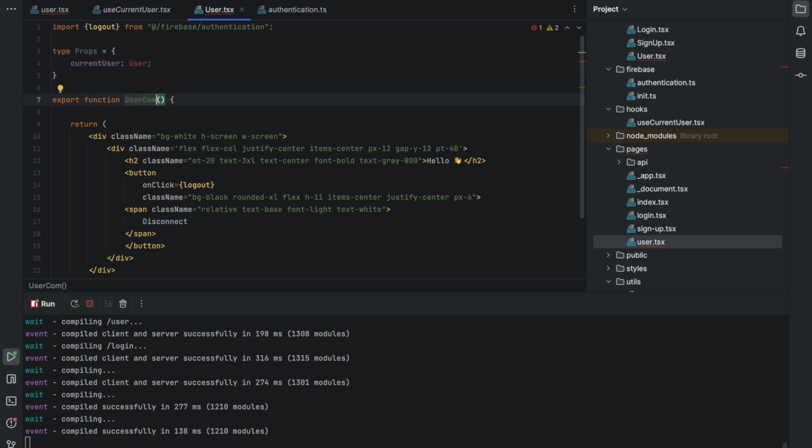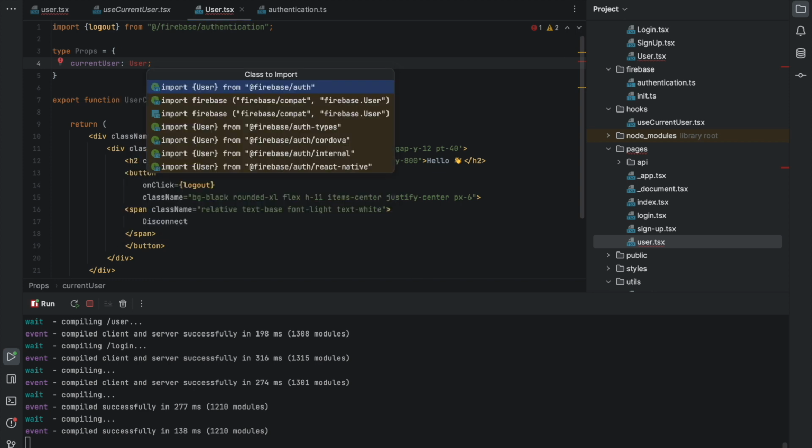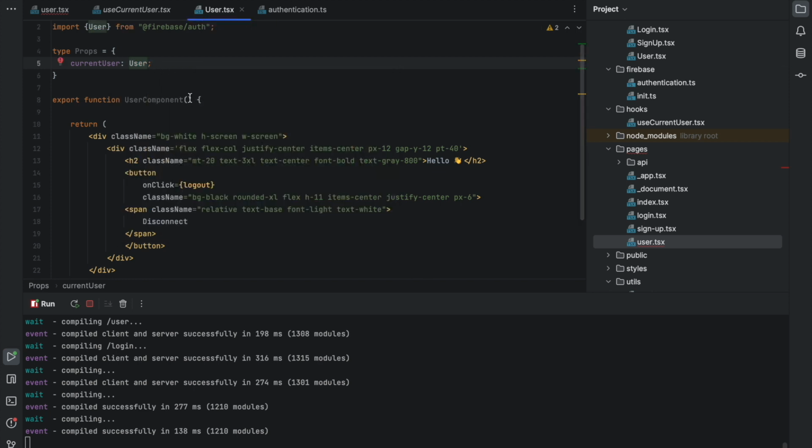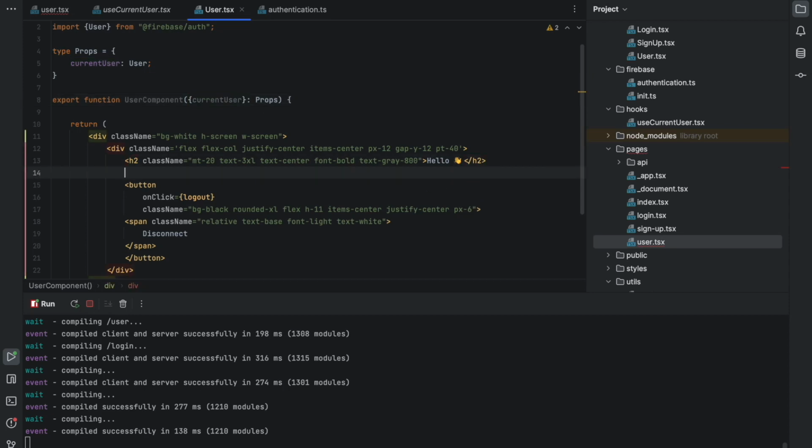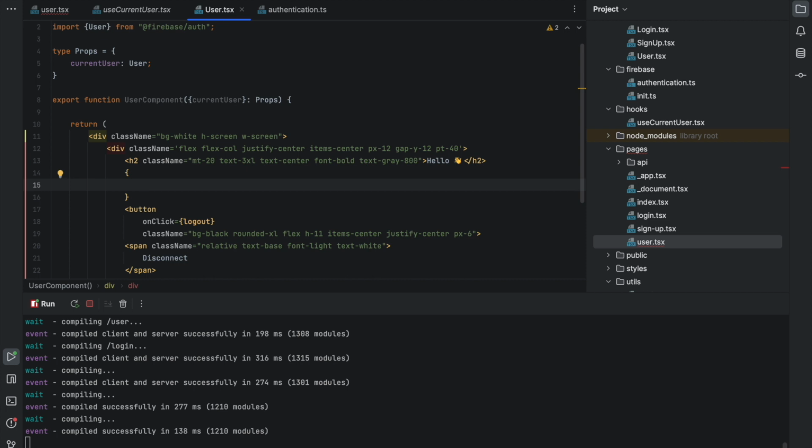This is user component, call it user component, just to avoid confusion. User is coming from Firebase. And inside our user component, what we are going to do is get our props, and it is current user. What we are going to do now is to verify if the current user has an email verified. And the second thing, what you are going to do is to verify if the user is not enrolled.